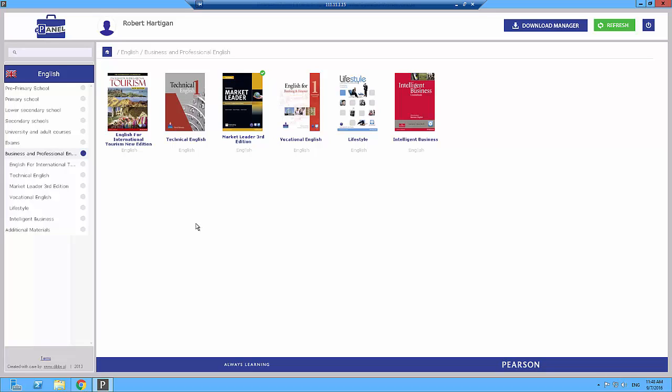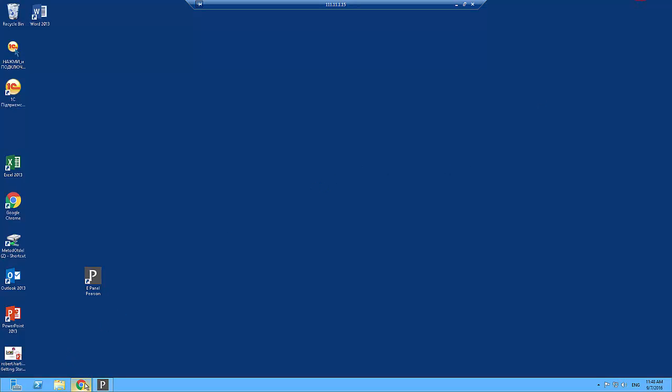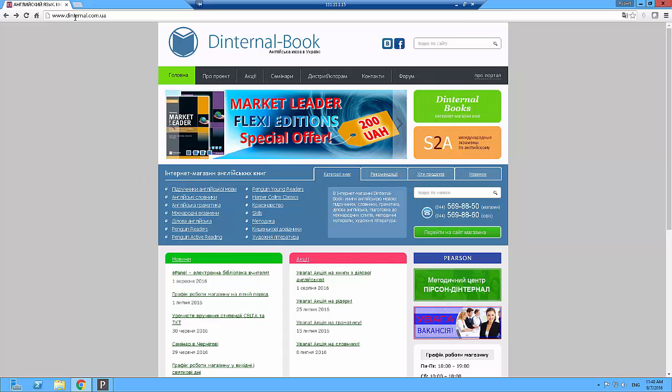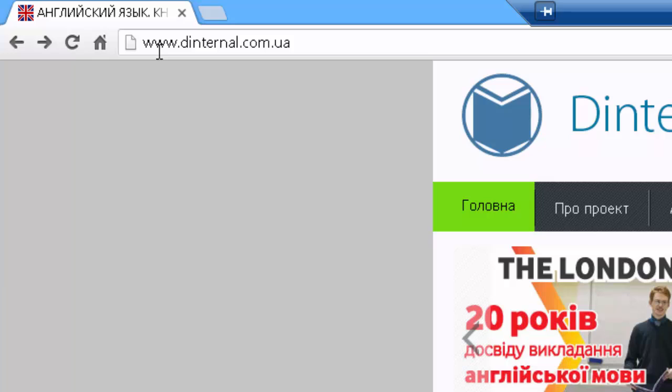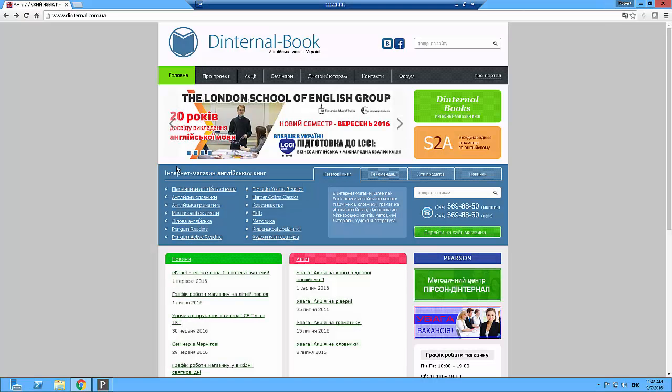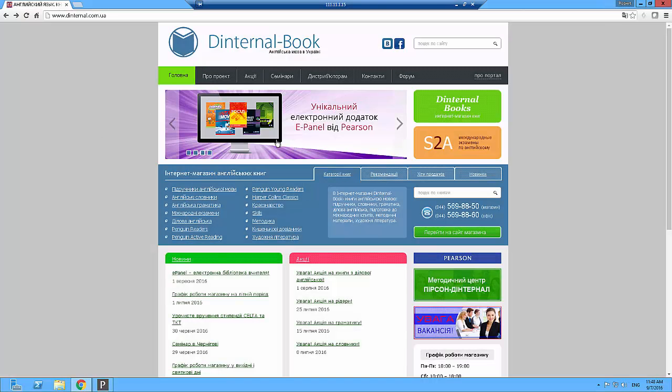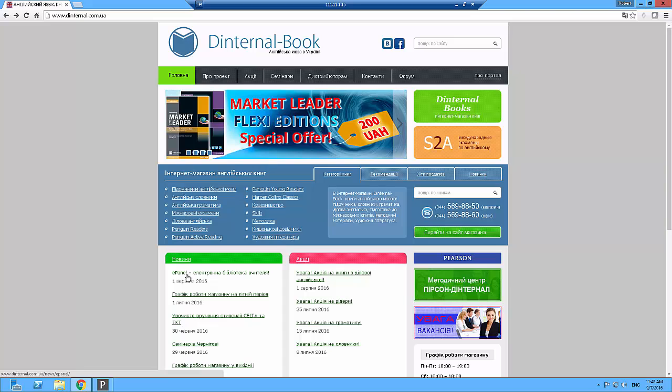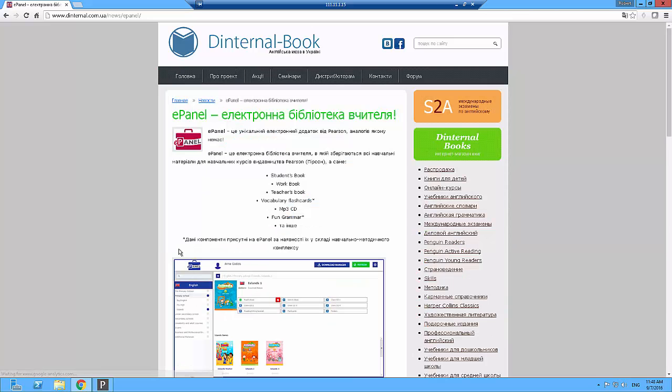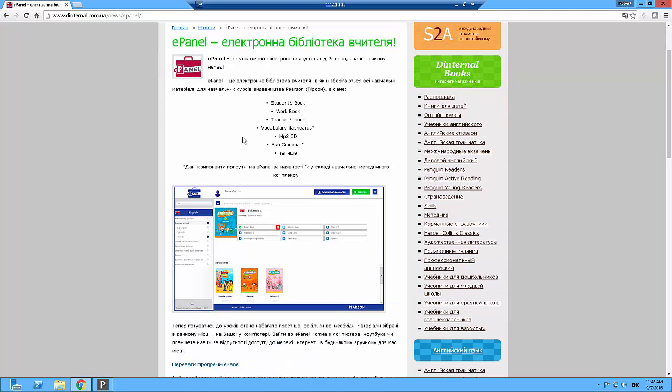So that's a little bit about how to use ePanel, but how do you get it? Well, in order to get ePanel, you will need to go online to our own website, www.dinternal.com.ua, and this is our home page, and the top banner here has a link to ePanel which you can click on, or in our news section there is another link to ePanel, so you can click on either of those. Let's click here, and this next page opens.